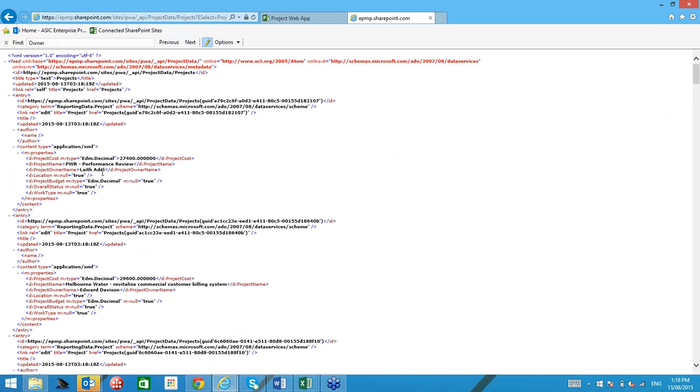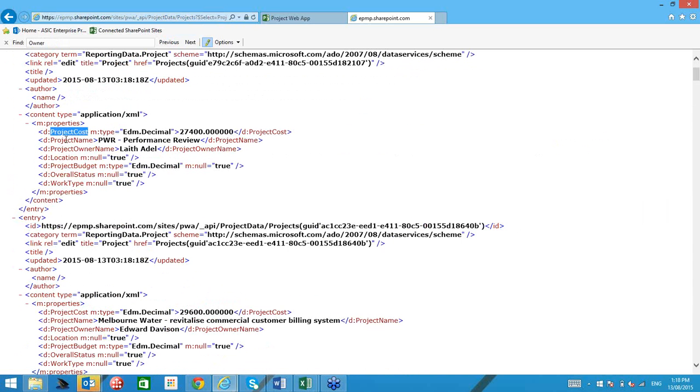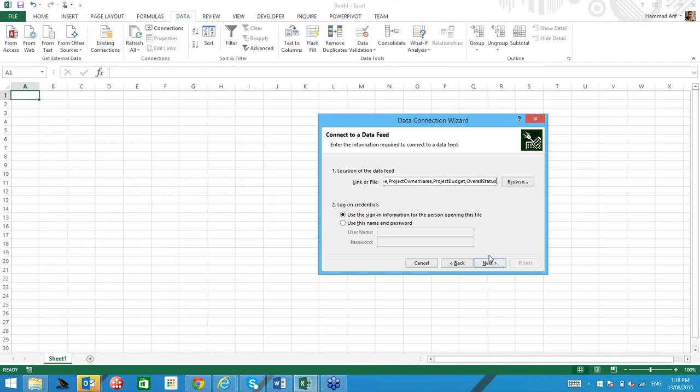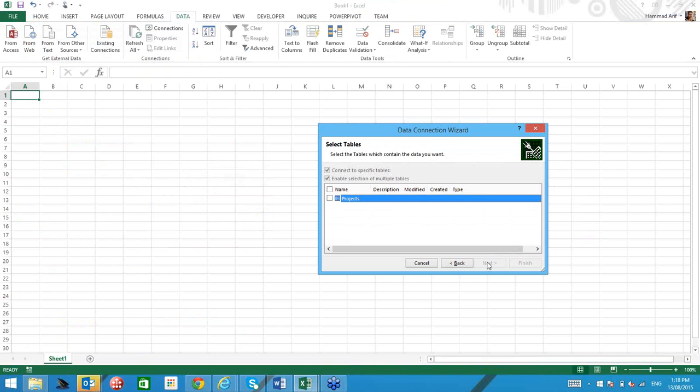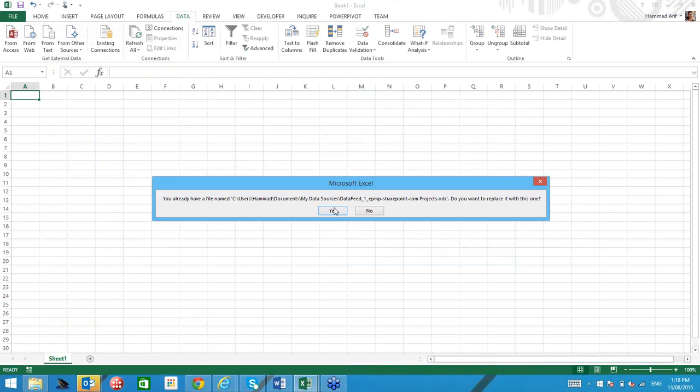So for each of the project, I am retrieving the project cost, project name, who's the project owner, the location of the project, budget, overall status, and work type. These are the only fields which I will use in my report. So this is the data I need in Excel. I will copy this URL and put it into my Excel. Excel is going and retrieving this data, and it says that there is a table called projects at this URL.